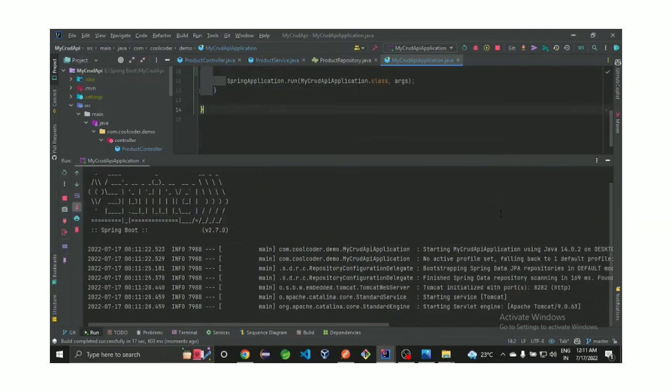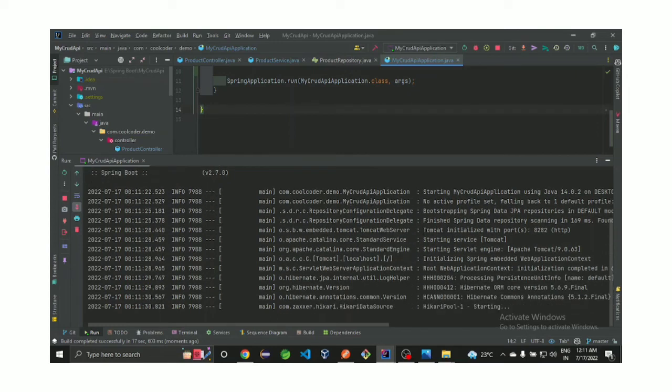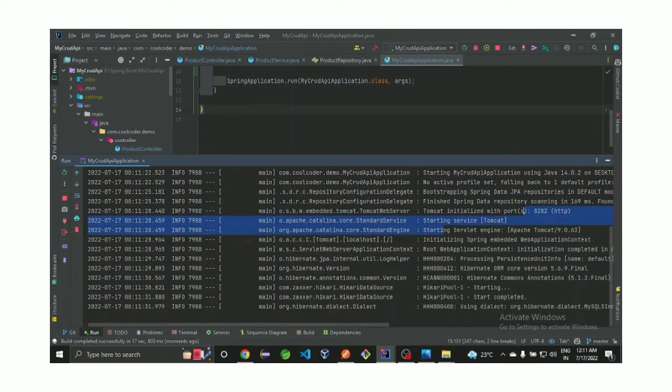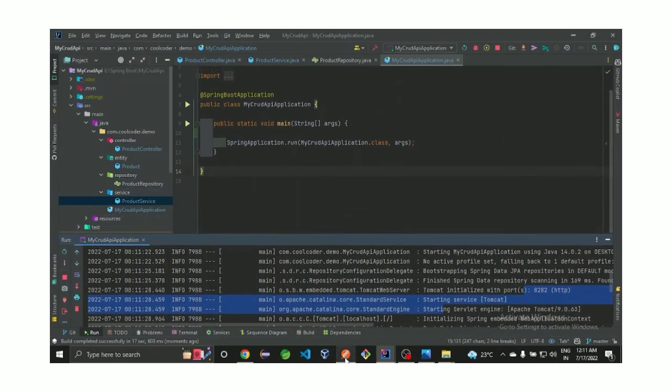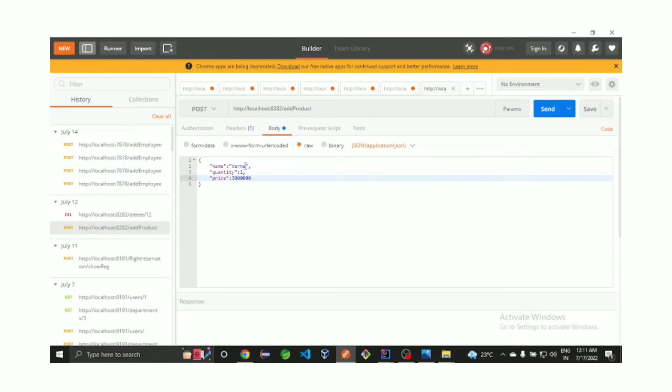As you can see, my Tomcat started on port 8282 that we have defined in our application.properties. So let me pass some values through Postman. I have already created some values. So I want to add a product like bottle, quantity 10 and price is 300. So that value I am passing through my Postman.